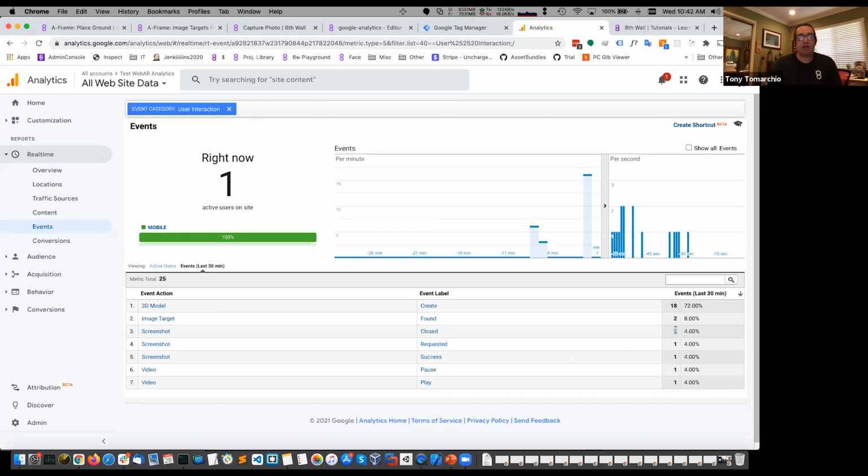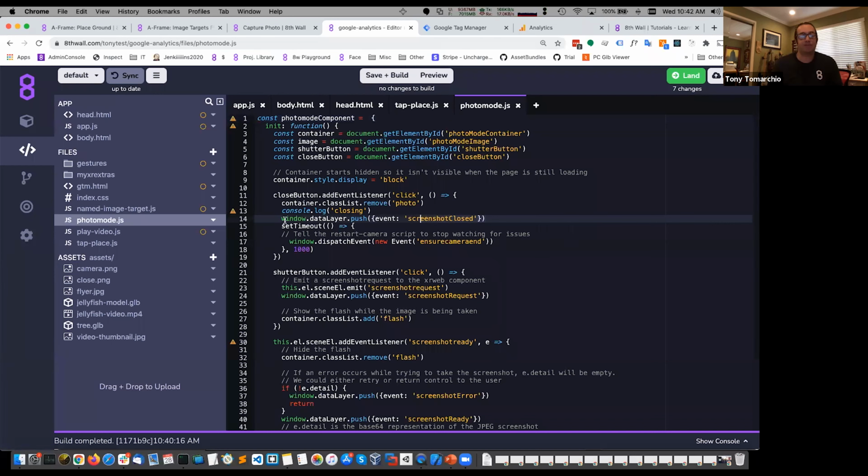And then I've had one interaction where I closed out of the screenshot preview. And then we activated the video, we played it once, and we paused it once. So, you can certainly decide when you're working on this project and when you're talking with your client, what type of specific interactions and specific analytics that you want to provide. But the good news is, this is quite simple to add these into your project. Again, it's just a simple matter of adding a window.dataLayer.push event to the appropriate place in your code.